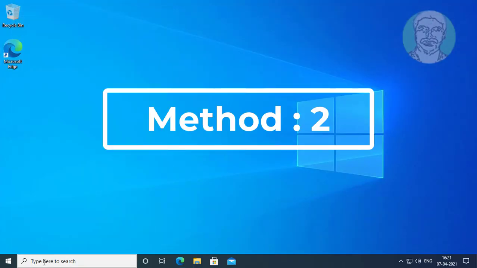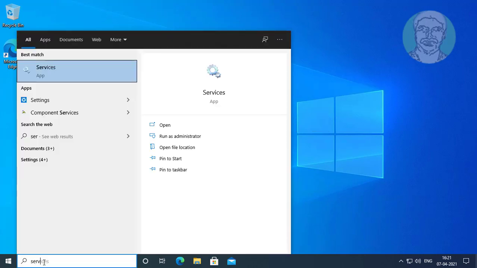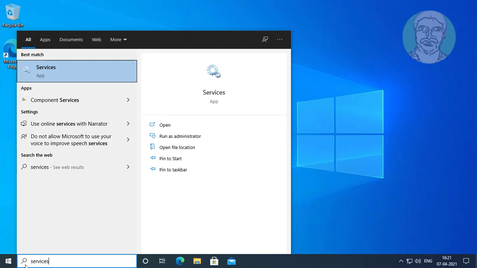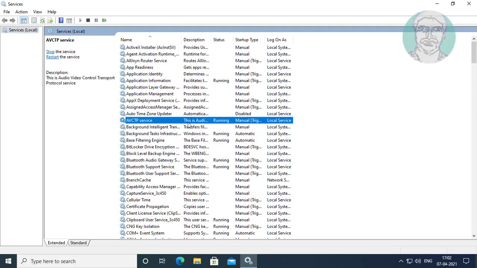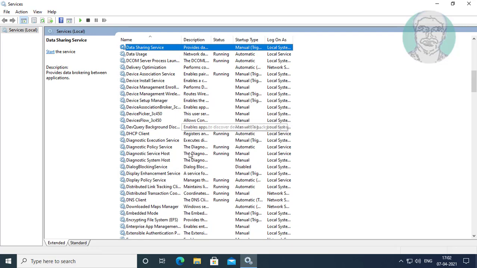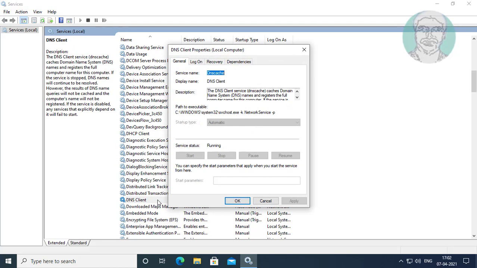Second method is type services in Windows search bar. Open DNS client. Make sure startup type is automatic and service is running state.